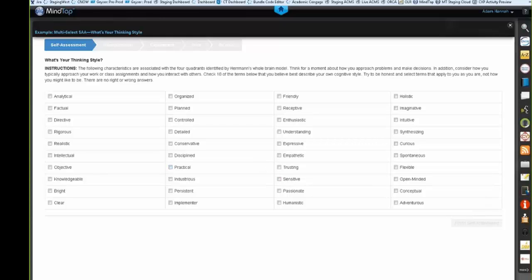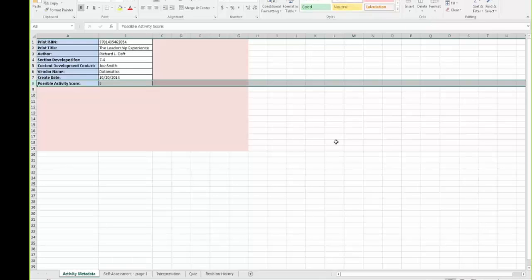And this one is a little different. It's not like a question-answer kind of thing. It's just an overall instruction, and it asks you to select 10 items or 5 items, depending on how many is requested in the template. Again, we have the activity metadata, the self-assessment page, the interpretation, and the quiz tabs down here.